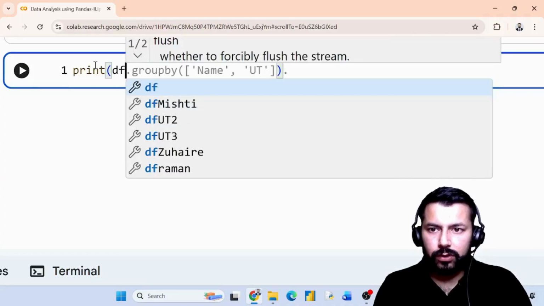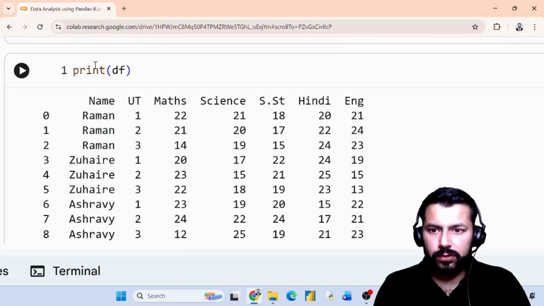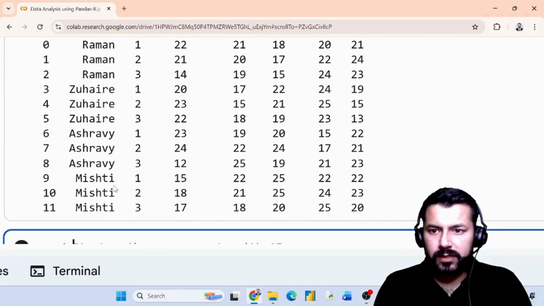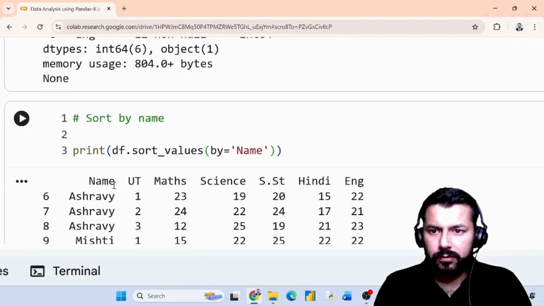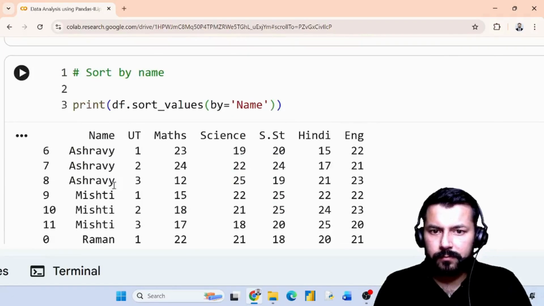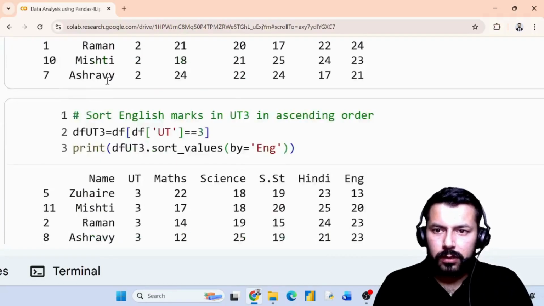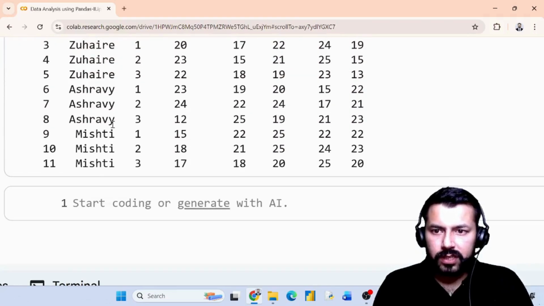Then we will be able to know how it looks like. Raman is here, Zuhair is here, Misty is here. Let me use this one. We have sorted according to the names now. So now let me change it.